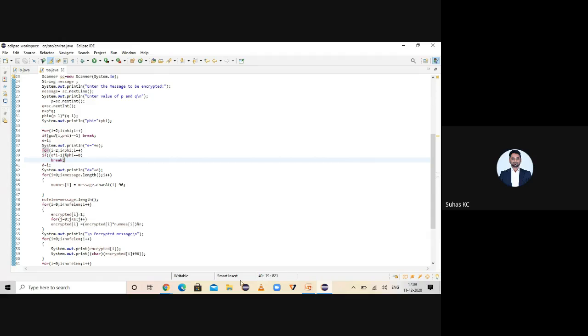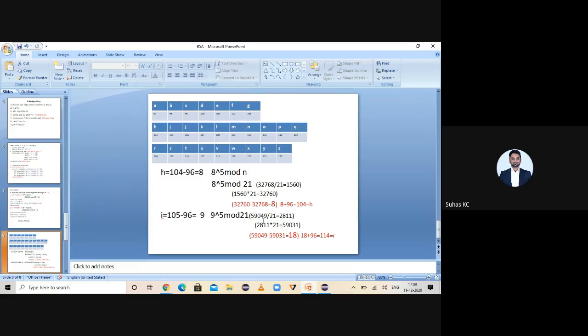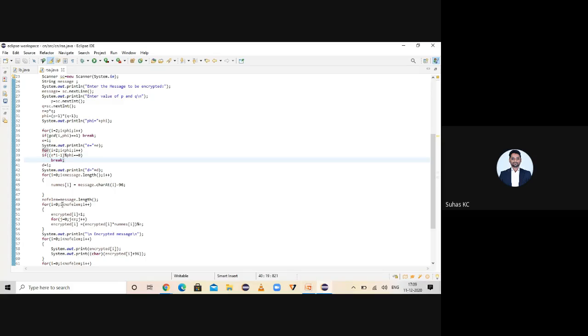9 power 5 mod n. So here also it is 5. 9 power 5 is 59049, divided by 21. That is 2811. 2811 into 21 is 59031. So 59049 minus 59031 is 18. That's what you get here.